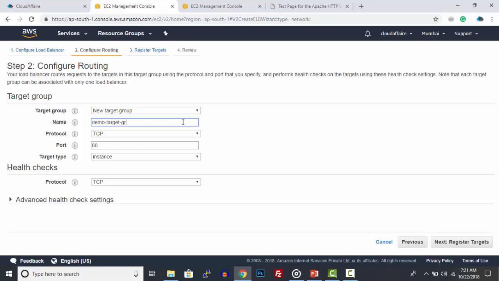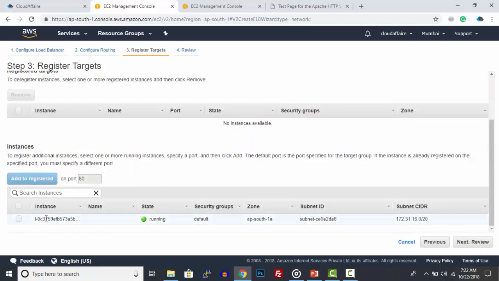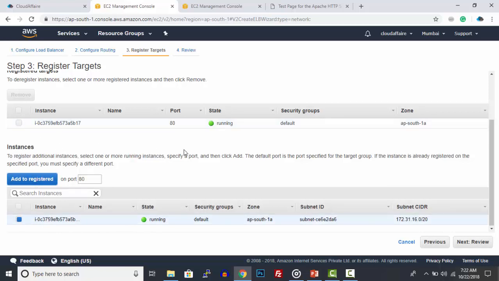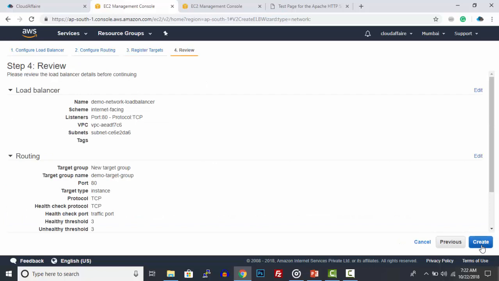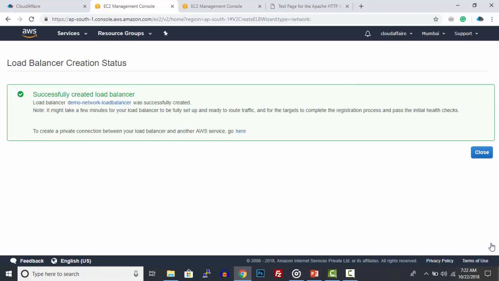Configure target group for your load balancer and click Next, register targets. Select the instance and click Add to Registered. Once the instance is selected, click Next, Review. Review the configuration and click Create. Our new network load balancer has been successfully created. Click Close.